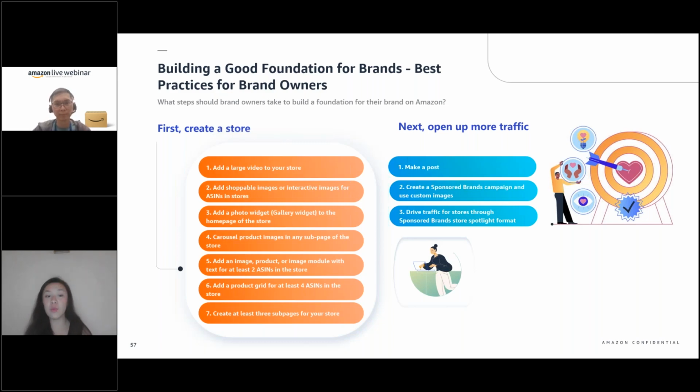So that is where you really want to, in a way, blast people with really good, not just individual ASINs, like beautiful ASINs, but you can also take the opportunity to put in a brand story video, for example, talking about your brand, or talking about customer testimonials. The possibilities are endless. Then, of course, you want to add image modules with text for at least 2 ASINs to the store. You want to add a product grid for at least 4 ASINs in the store, and create at least 3 sub-pages for your stores.